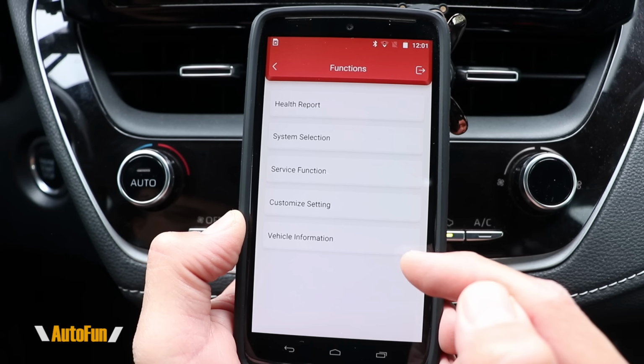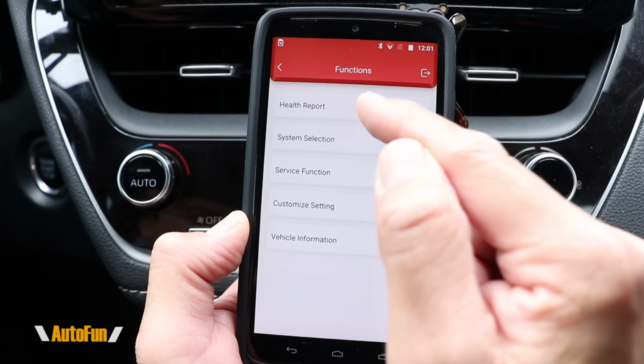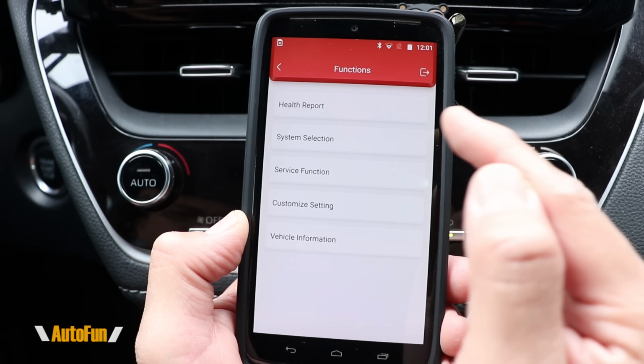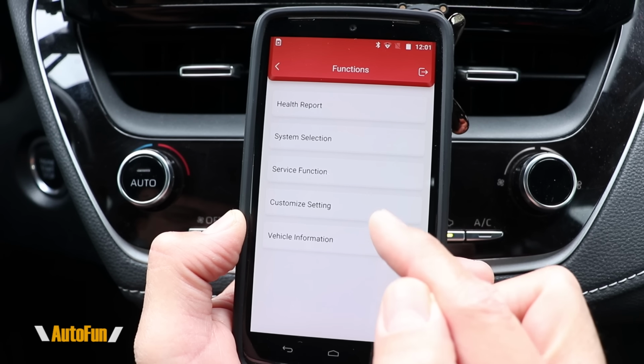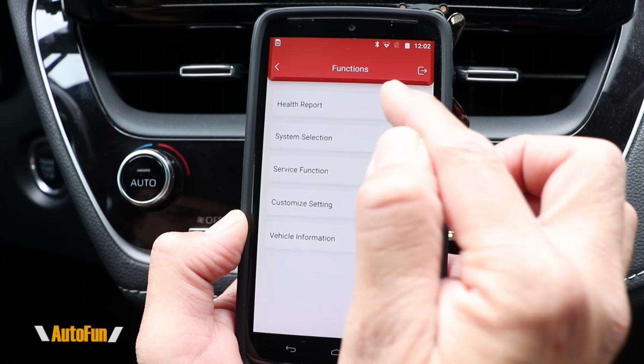And we're presented with 5 options: to run a full health check on the vehicle, to select an individual system, to access the service functions, customize the vehicle, or vehicle information. Let's run a health report.